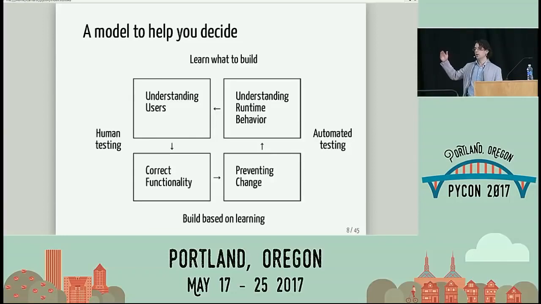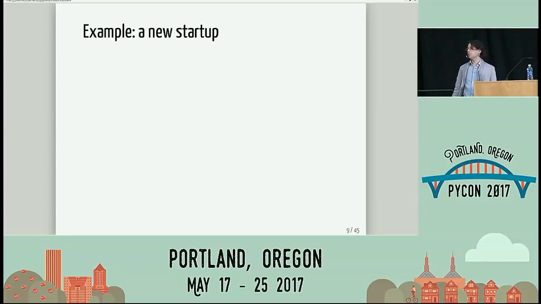And I'll go into each of the boxes and go over this in more detail as I go through the talk. And to help explain this model, I'm going to give the example of a new company, a startup. Let's say you are starting a new company. You have no product and no users.